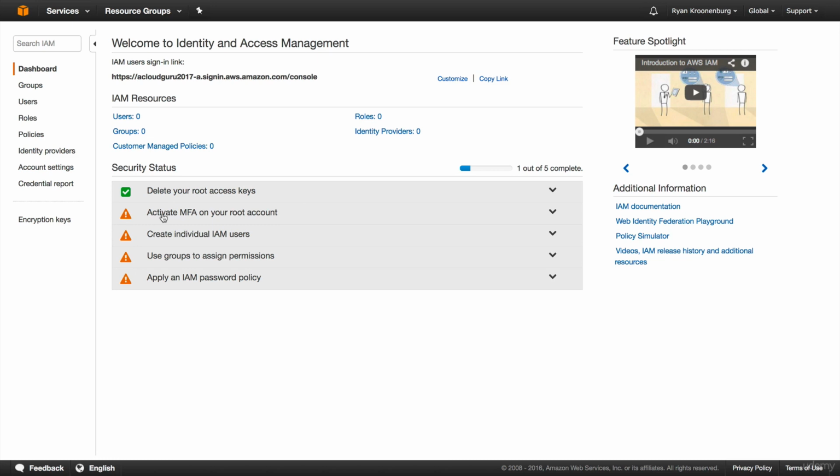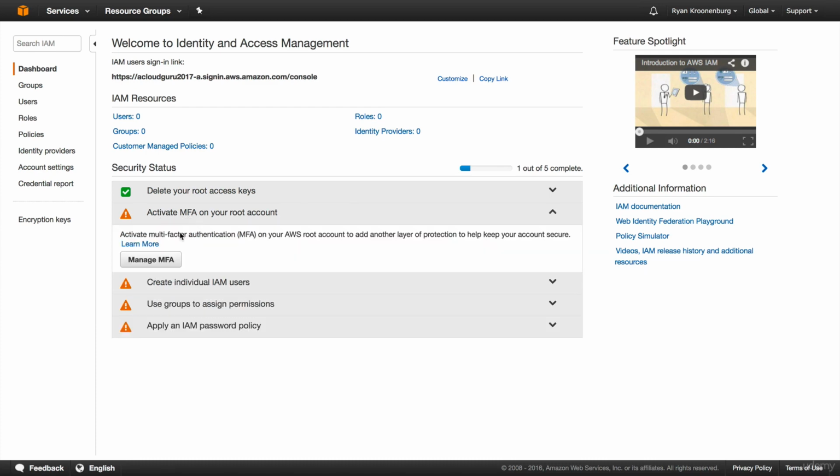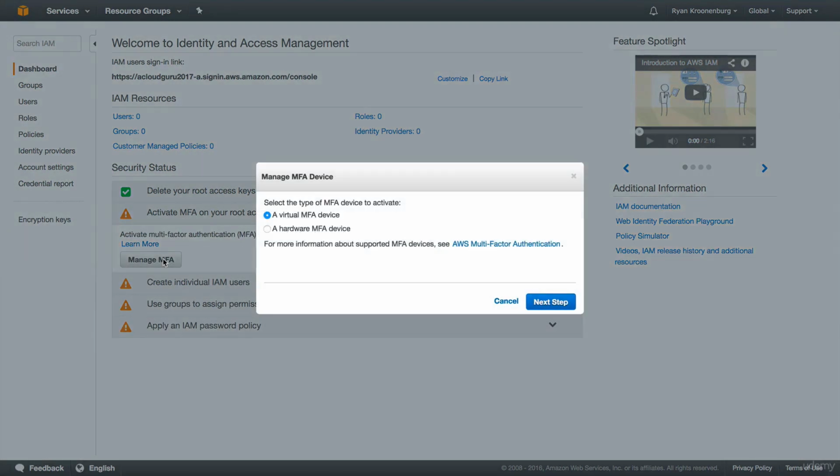So the first thing we're going to do is enable multi-factor authentication on our root account. The reason we're doing this is that in case somebody finds out our email and our password, they still won't be able to log in without a physical device. So let's go ahead and click on that and go to manage MFA. And you can see there's 2 different types.